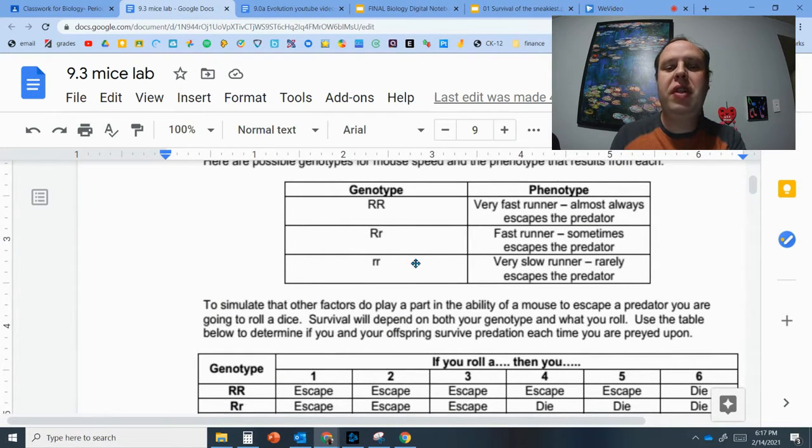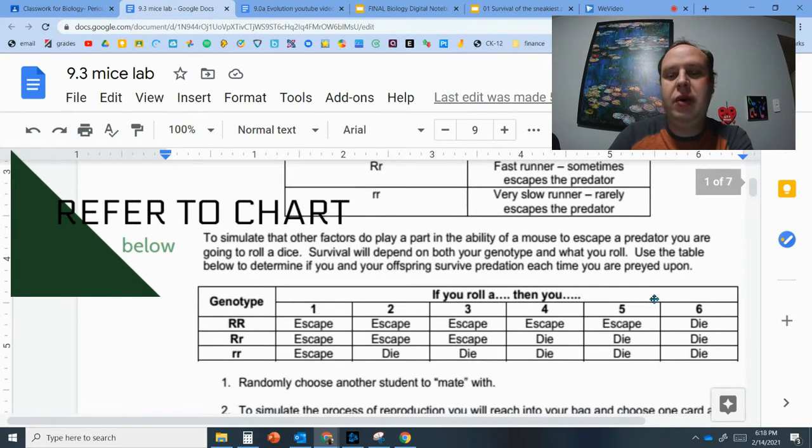So, to determine that other factors do play a part in the ability of the mouse to escape, we're going to roll a dice as well. Survival will depend on two things: the genotype, and what you roll, some of the environmental factors. This will be the table that will tell you exactly what happens.